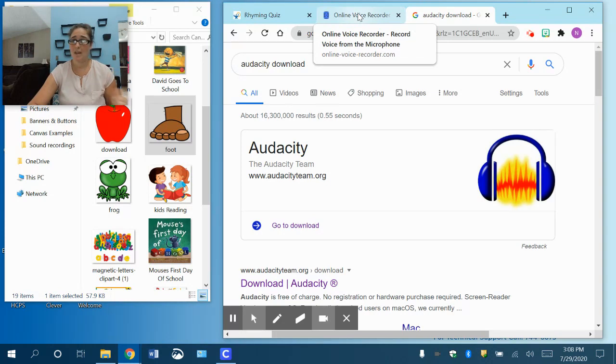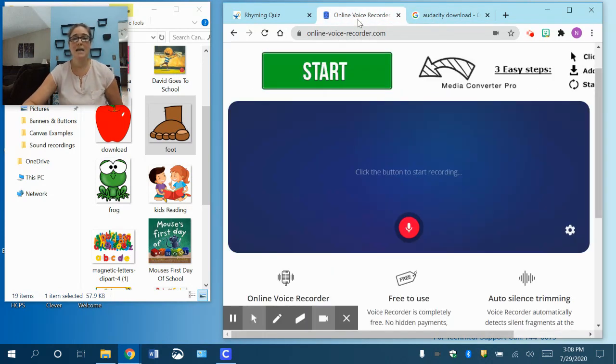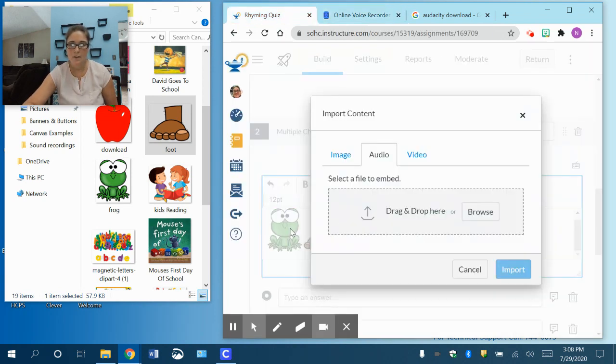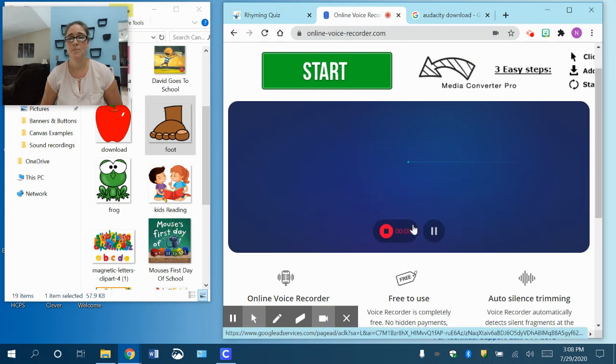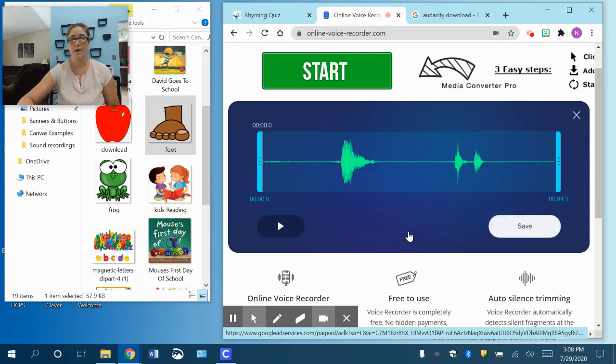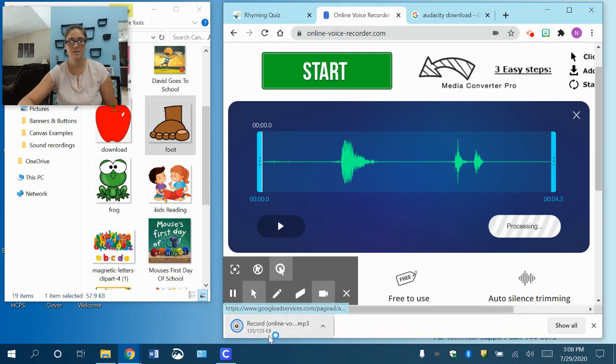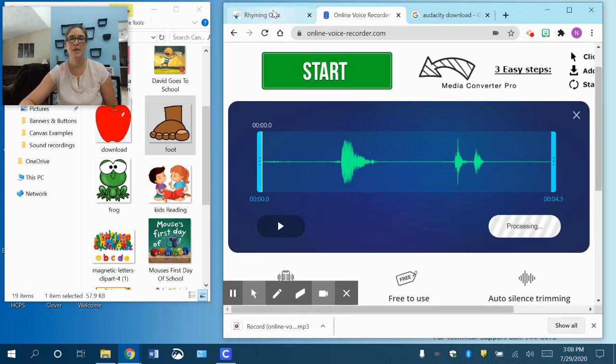So here's another option. If you just want something quick and easy, online voice recorder. You type in onlinevoicerecorder.com, with dashes in there, and here it is. Let's see, what do I want to say? Frog and foot. So this is what comes up. Click the button to start recording. Frog, foot. Okay, there's my audio. I can listen to it if I want before I put it on there, but I'm just going to save, and there it goes. It's right down here. There's my file.